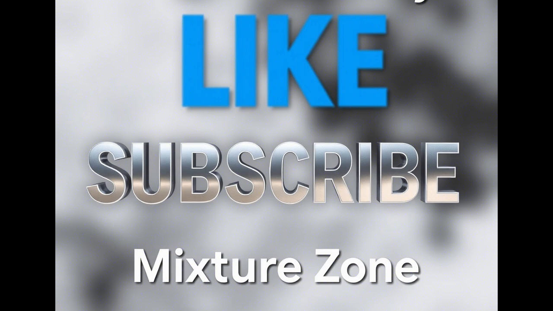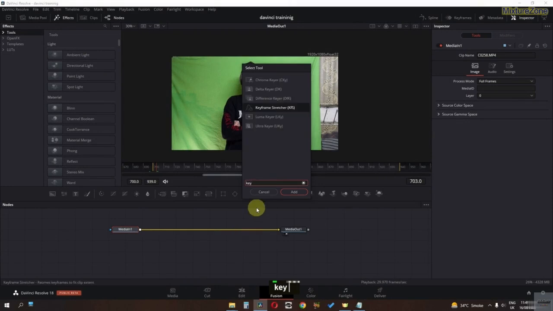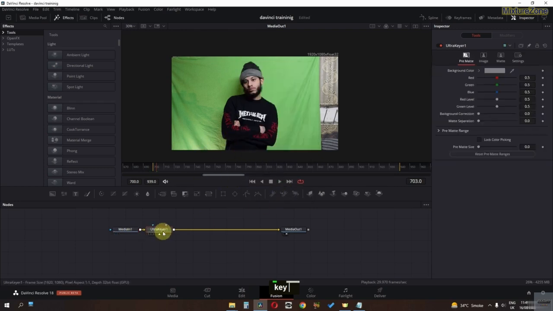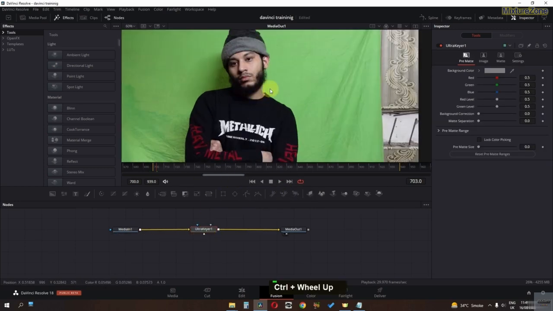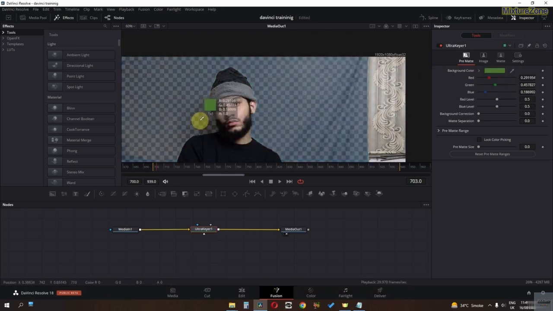So now guys, we are going to remove this green screen background. So in order to remove this background, we have to search for key effect, and we have two effects. You can either use ultra keyer or you can use delta keyer. The ultra keyer is very simple to use, so I'm going to add this effect. And now I'm going to select my background color picker, click, hold, and drag this on your screen, and you have to pick the best green screen value in order to remove your green screen accurately.